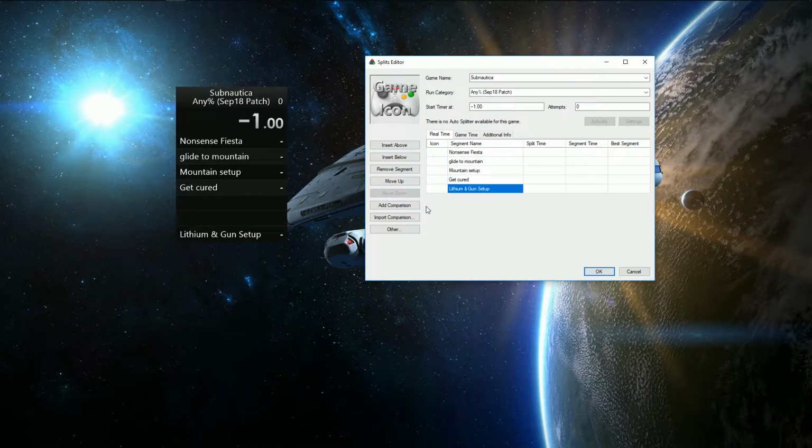Now I want to add another split, insert below, the sparse stuff, and finally the blast off section. Now I have all my splits.